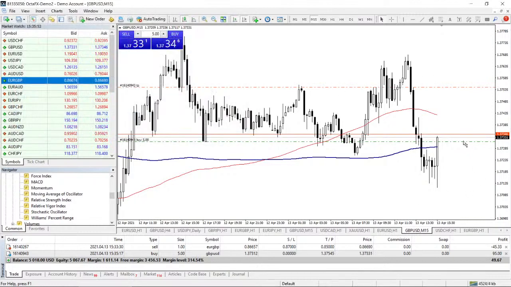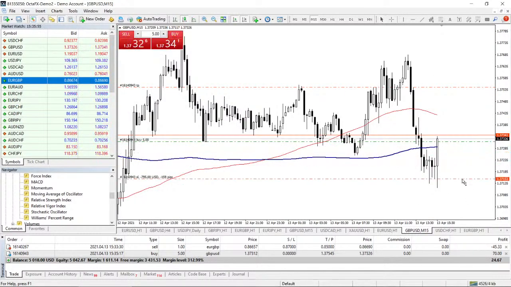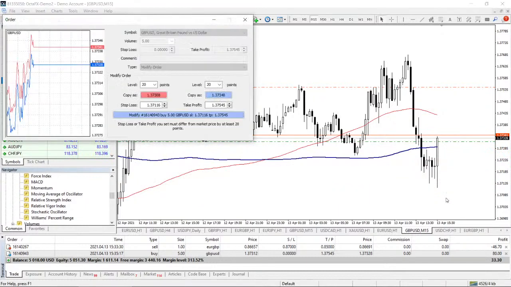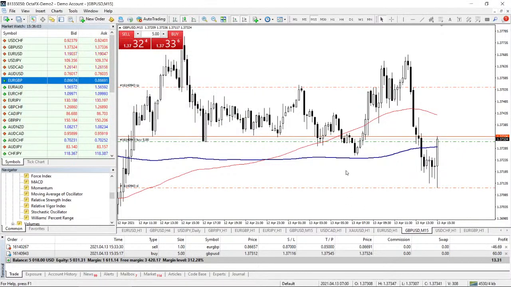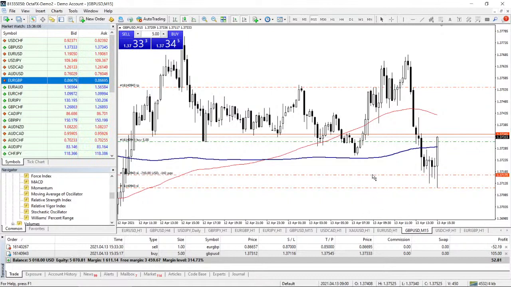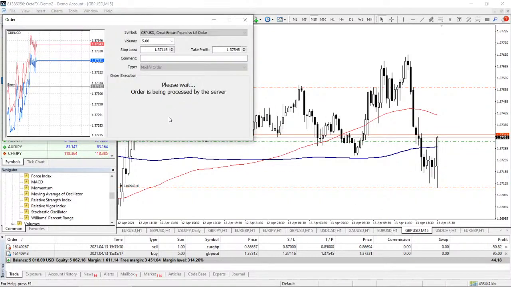I'll click on OK. I want to set my stop loss. I can again drag it down here, and I want to have my stop loss here. I'll just click on OK to modify. I can do that as well. Okay. Now let's say you have a running market here. The easiest way is basically just to drag this around. It'll just modify it for you.